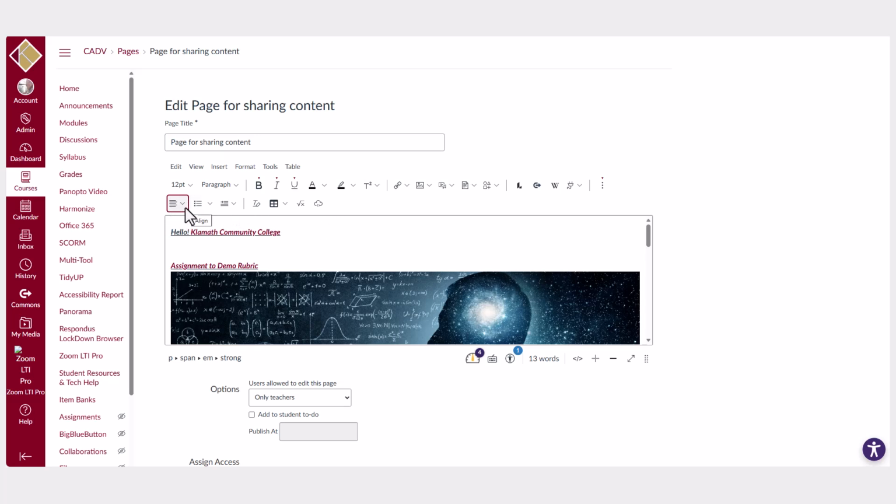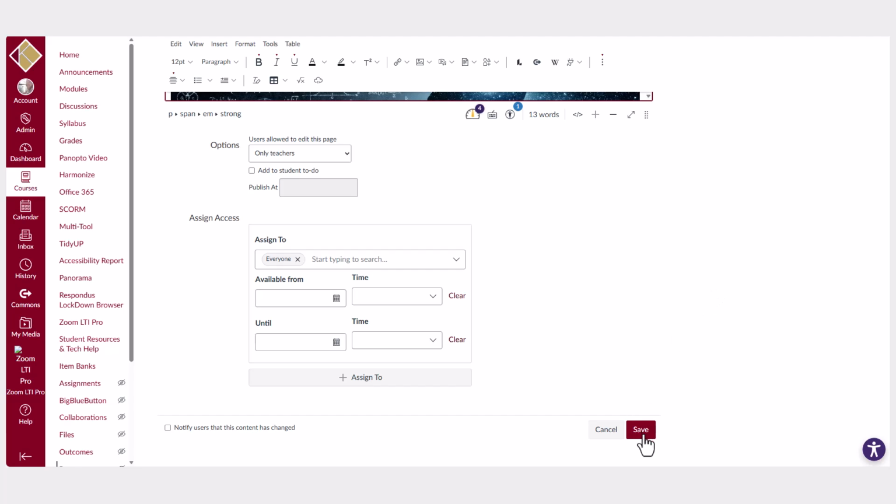You will use this one if you wish to change the text alignment from the left side of the screen, which is the default setting, to centered or to the right side of the screen. If you wish to add a bulleted or numbered list, this is the icon you will select. While there are other icons in the toolbar, the ones discussed in this video are the most commonly used. Once you are done making your edits, be sure to click Save.